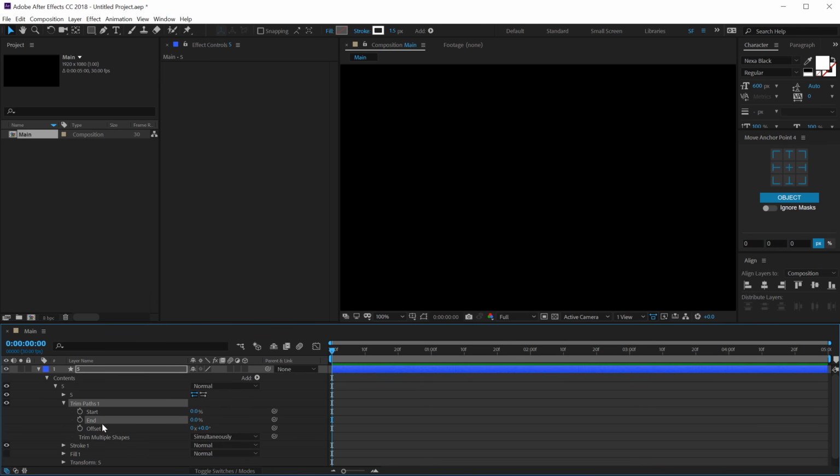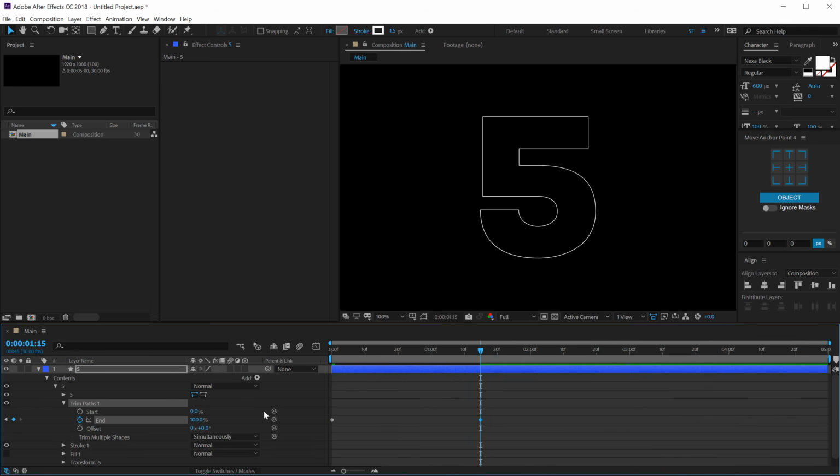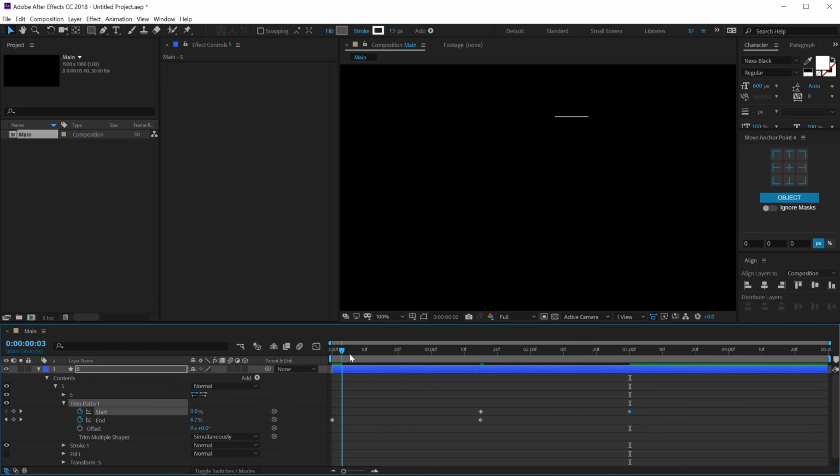So let's set the end property to 0, create a keyframe. I'll go around maybe 1 second and 15 frames, set this to 100. Create a keyframe on the start property, go to 3 seconds and set this to 100. So basically we have a very simple animation.